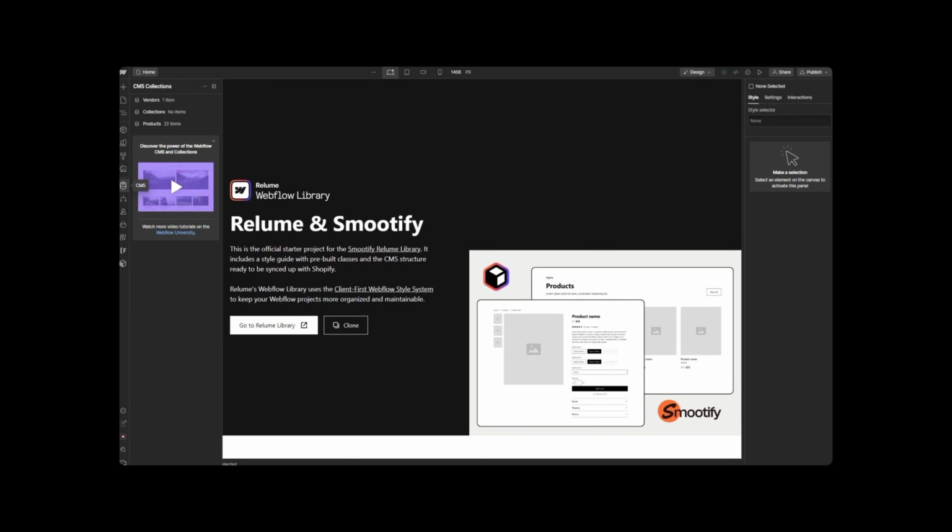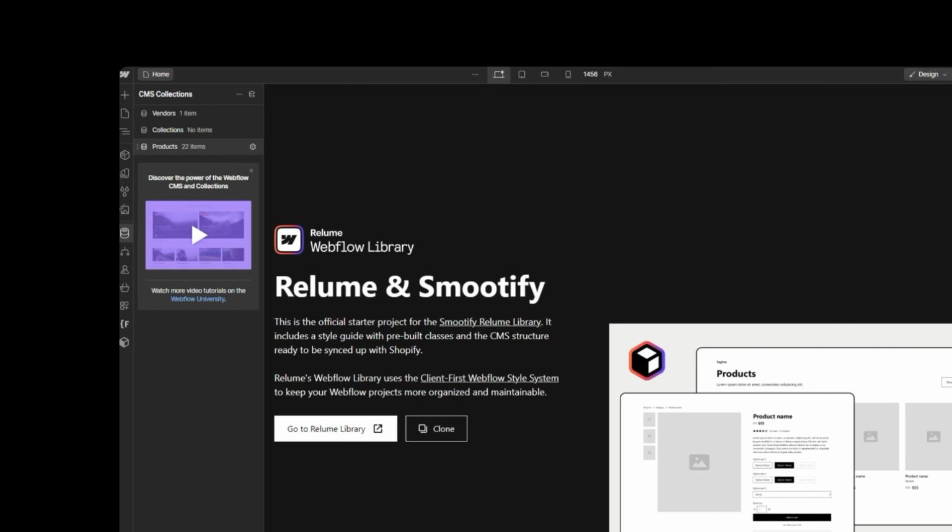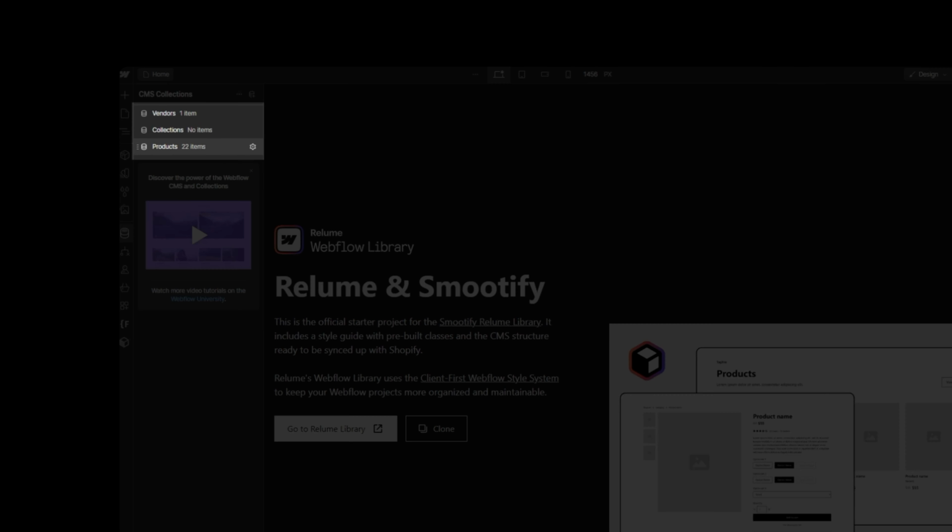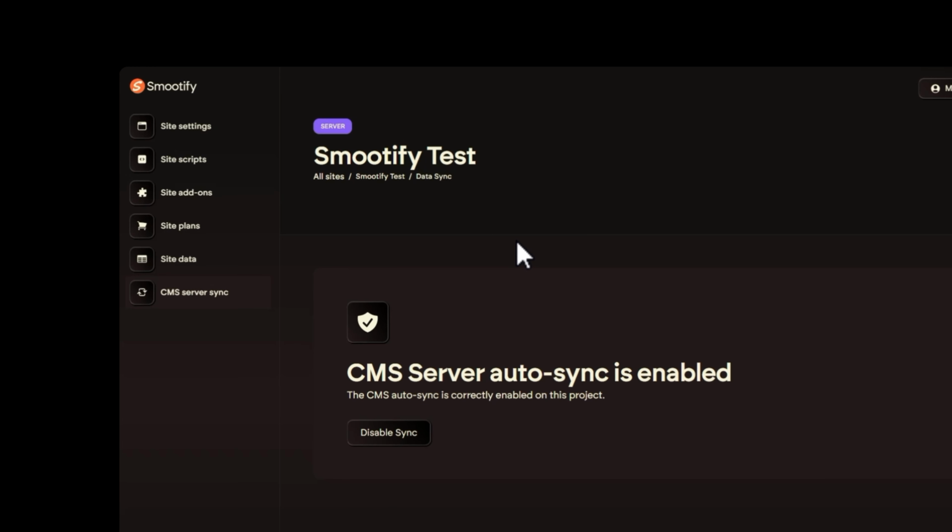By refreshing your Webflow project, you can verify that the previously empty CMS collections are now populated with products, collections, and vendors from your Shopify store.